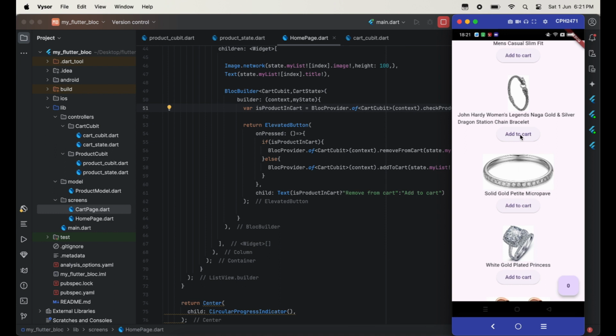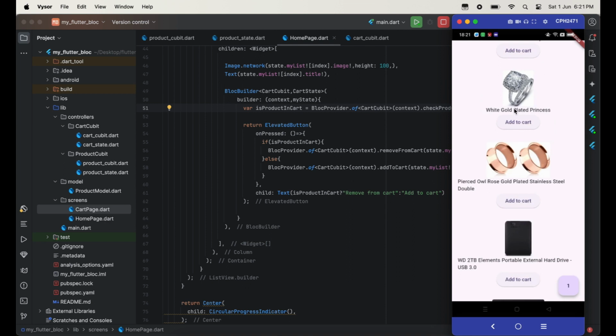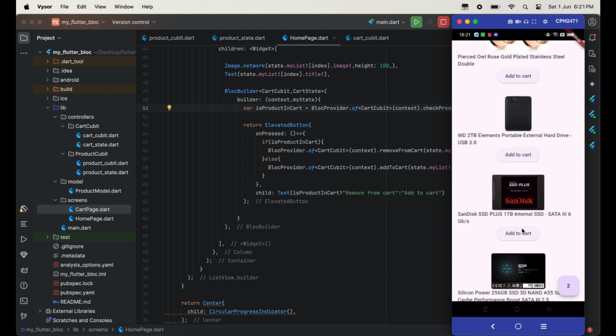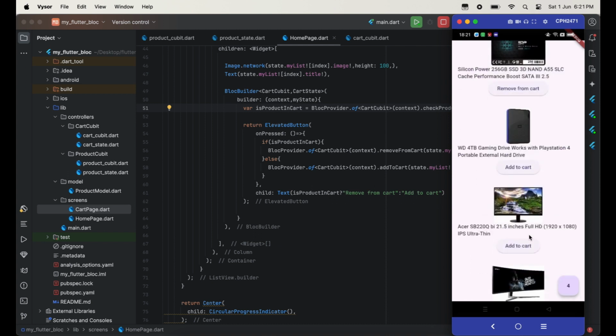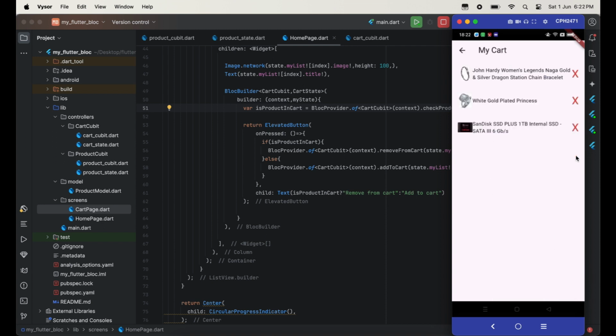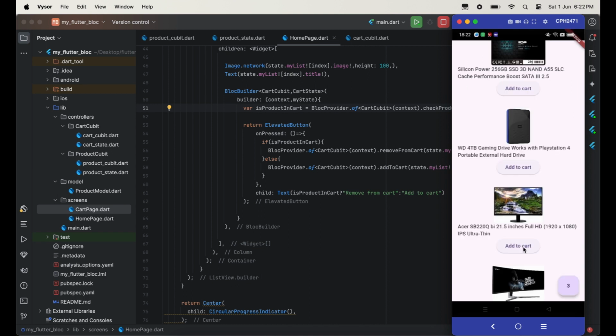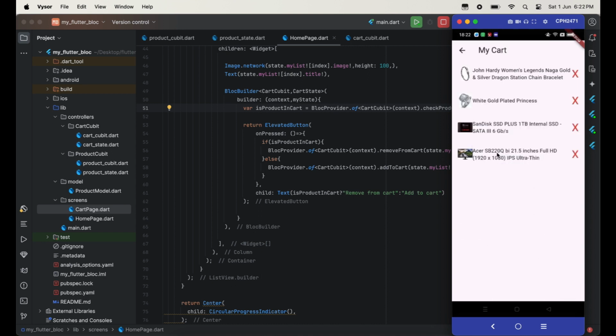So this is the add to cart button, and when I hit it, the product items are increasing. When I hit it again, you can see this is decreasing, and the condition is working fine. Again I am going to hit this, so you can see the item count is increasing and the button name is changing if the product is already available in the cart, and in the cart we have all the products which we have added. So this is working fine.